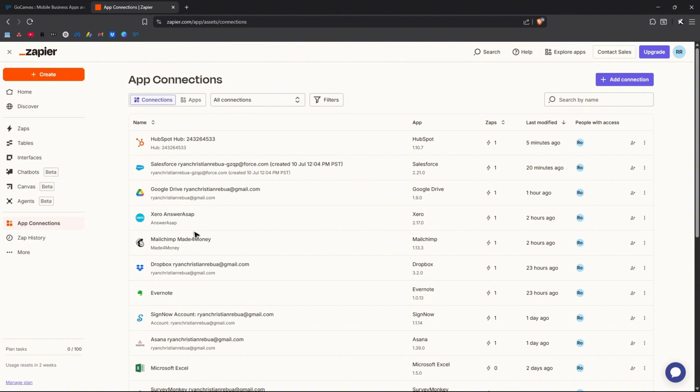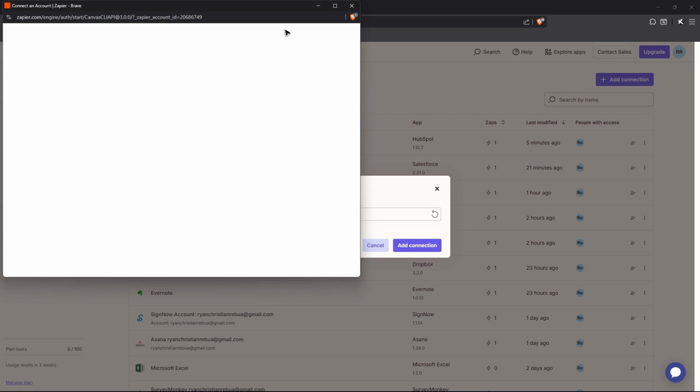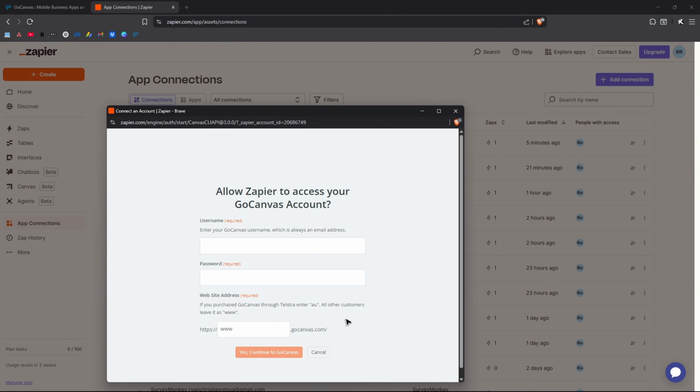So to add your GoCanvas account right here, just click on Add Connection at the top right, and then look for the app. For example, GoCanvas. Click on it and just add the connection. It will open up a new tab and just sign in with your credentials.